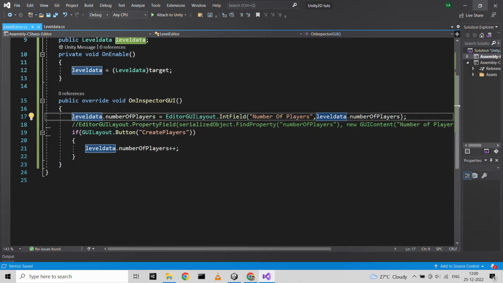Next we can create a button to increment the number of players. To create a button, inside if condition type, GUI layout.button. Inside the button function give the name of the button. Inside the if condition, just increment the number of players. Whatever we write inside the if condition, it will execute when we click on the button.